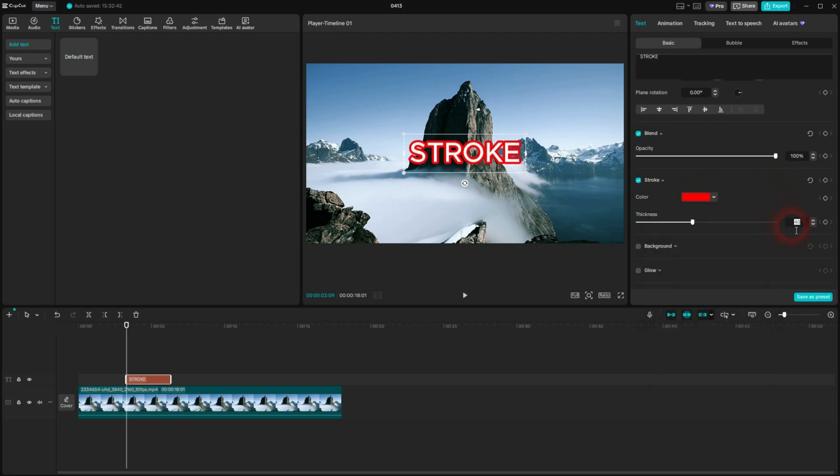And you can see I'm at the start position, and here I want to set the thickness. Let's stick 50 points. And once again, you want to be here at the start position of the element and create a keyframe using the diamond icon.